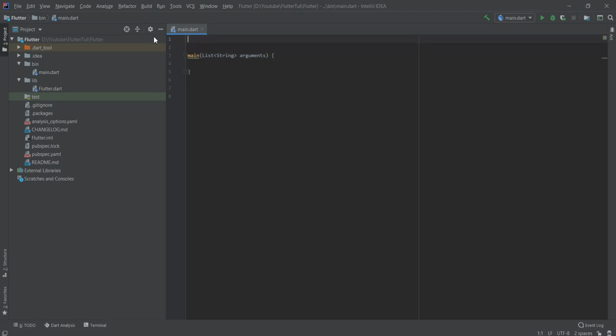Now, in every object-oriented programming language, you are required to declare a class. So let me show you how you declare a class in Dart. Let's create an object of employee, and I have created this employee.